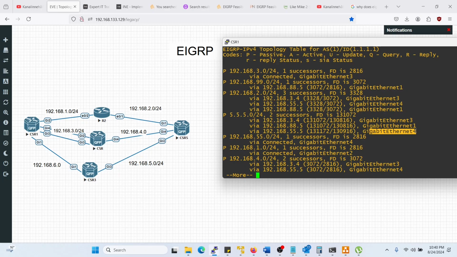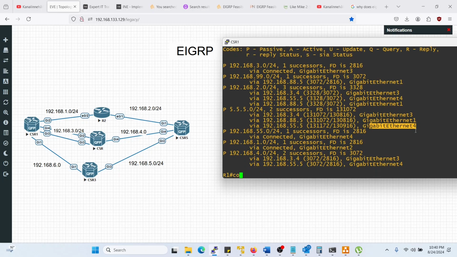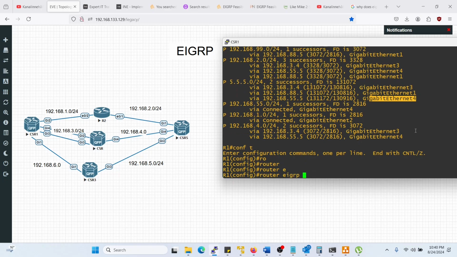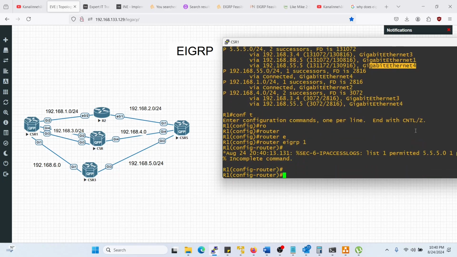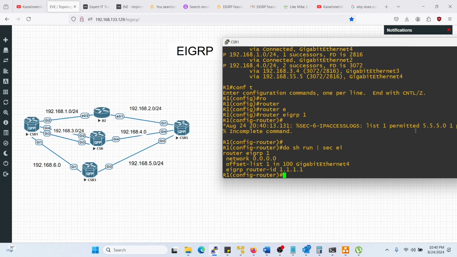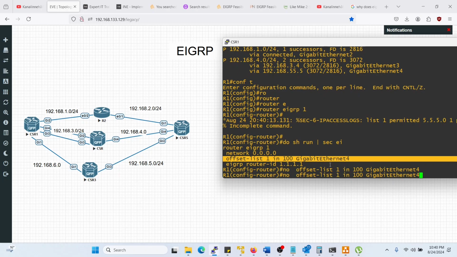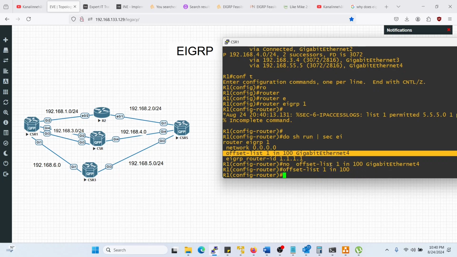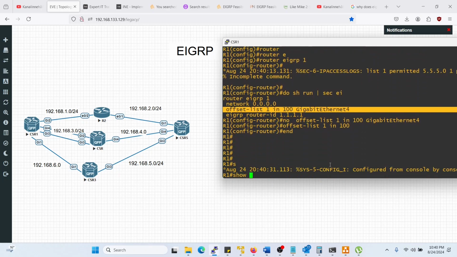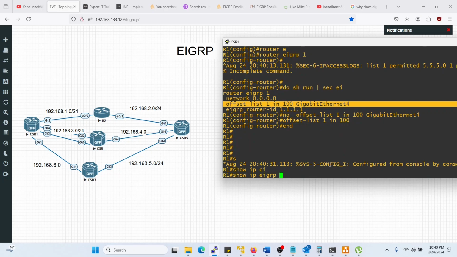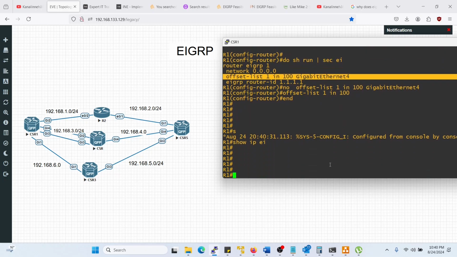So if I use the default, it will be applied on all interfaces. So let's try that actually. Let's just see what happens. In the EIGRP config, let's do no, and let's remove this offset list. And let's do a default. It should actually make no change as it will be applied on all. But let's just try and see what happens.